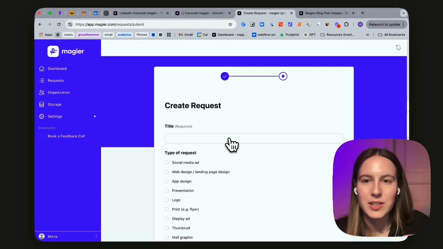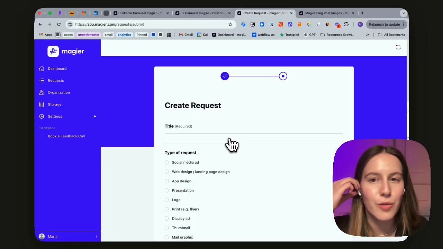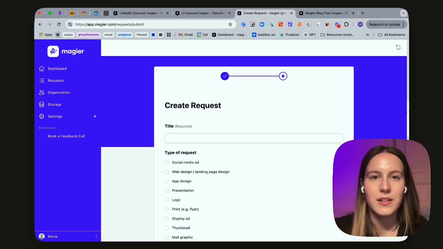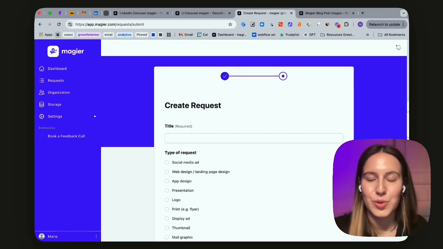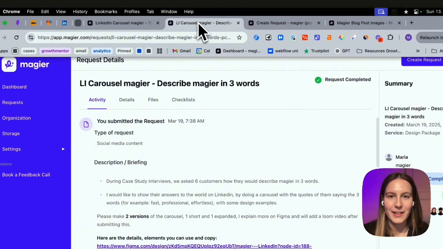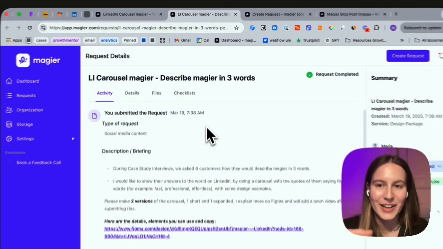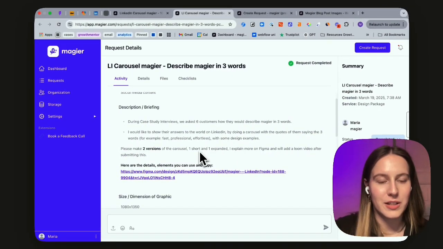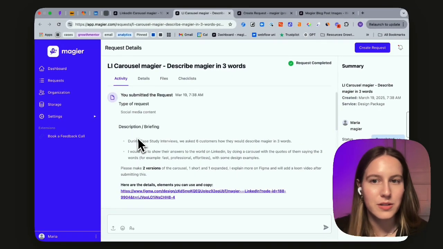I want to give you an example of a design brief for a LinkedIn carousel that I have created, and also the final result from the designer, because I know it is a learning curve briefing designers and giving feedback to designers. I want to show you how I do it so that you can get inspired for your own process and setup when briefing designers. So this was the brief.